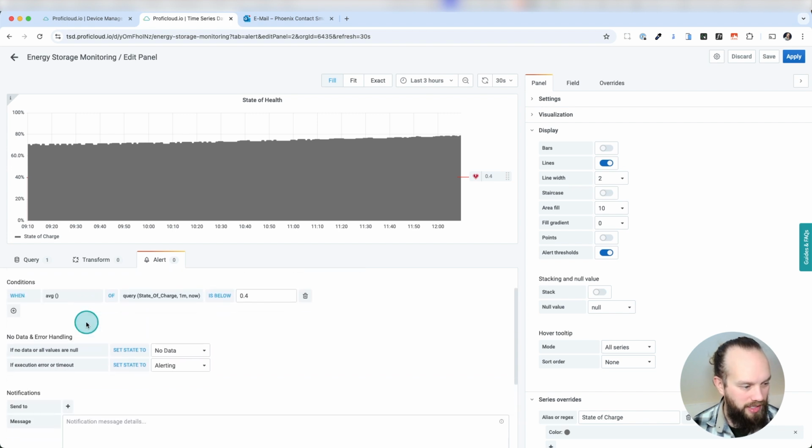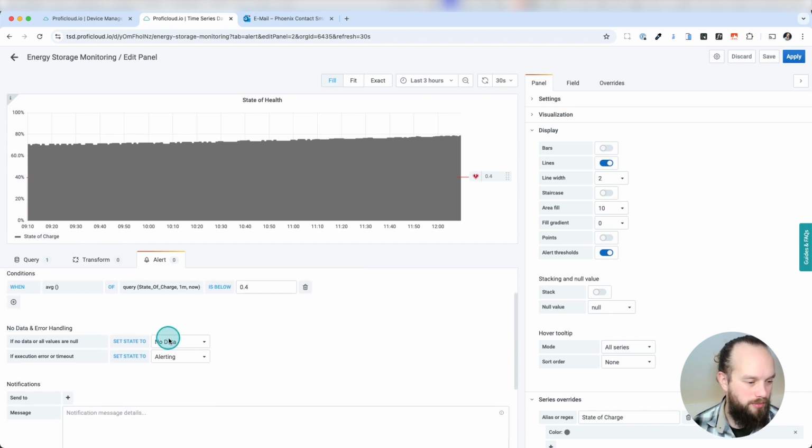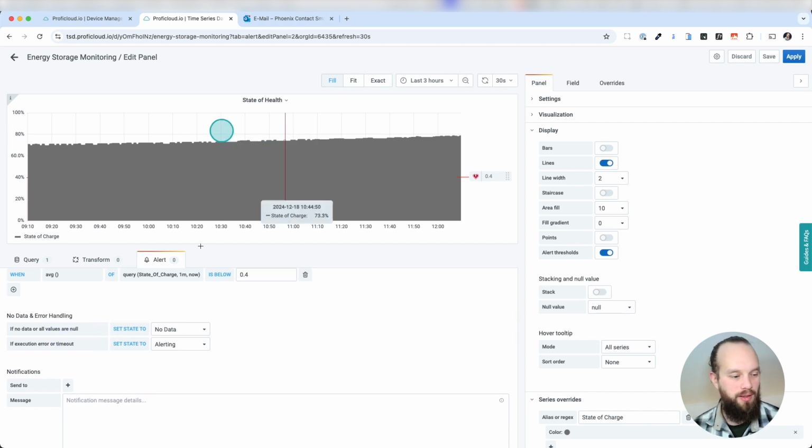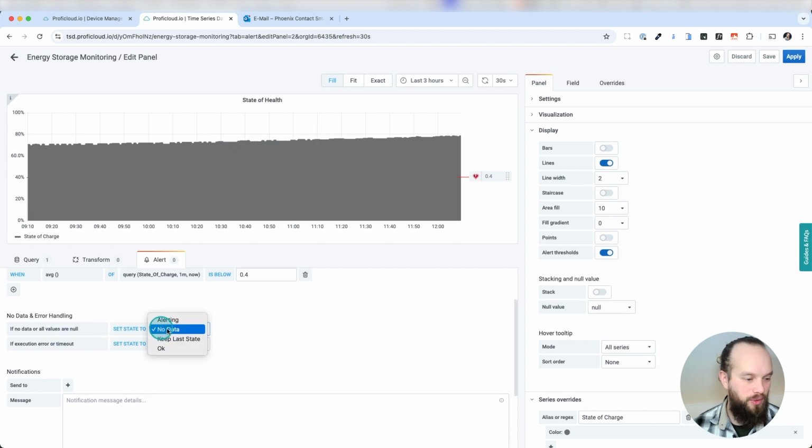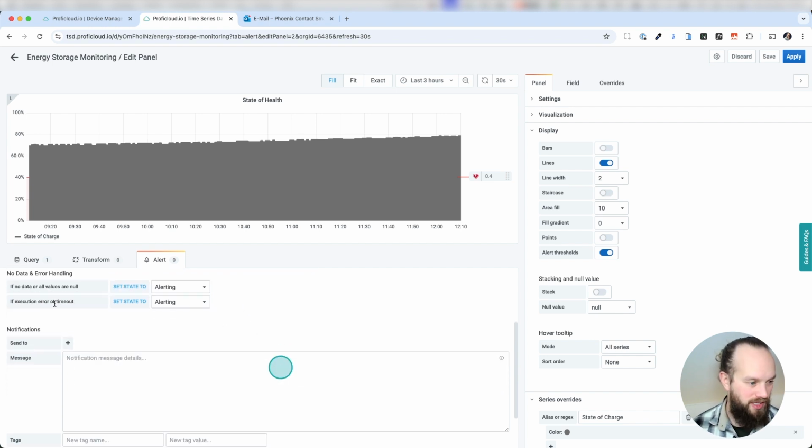Now I can also set how I want the system to react when there is no data or all values are null. I can set the state to no data, so I'm getting an email that says you will not get any data. I could keep the last state, or I could say it is okay. To be honest, I would set it to alerting, because if I don't get any values from my graph, I would love to know why this is the case. The same goes for execution error or timeout: I will set the state to alerting.